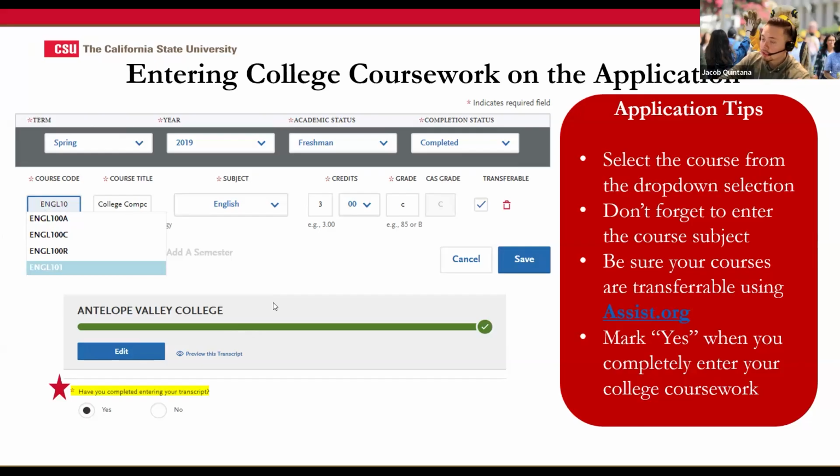And again, we make it really easy for you to select because there's going to be a drop-down menu as soon as you start typing. Enter in the course title to the right of that, enter in the subject to the right of that, and of course, let us know how many credits you've earned with that specific class, the grade you received to the right of that, and then the little check mark right there, which indicates that it's transferable.